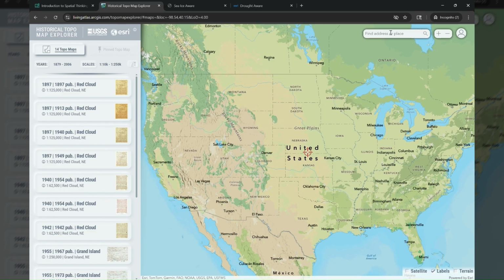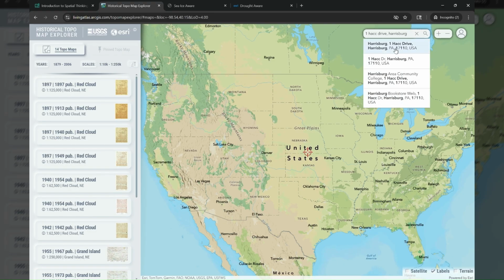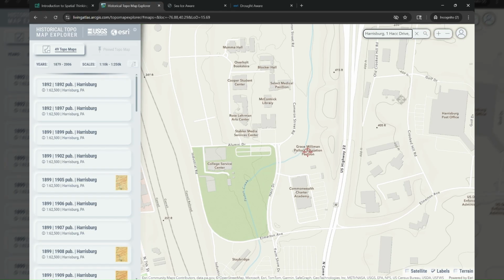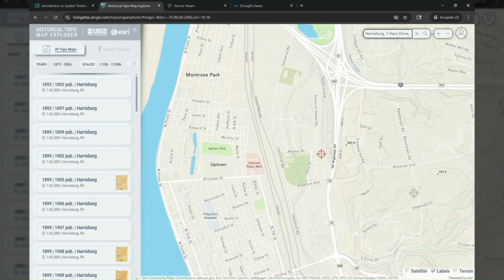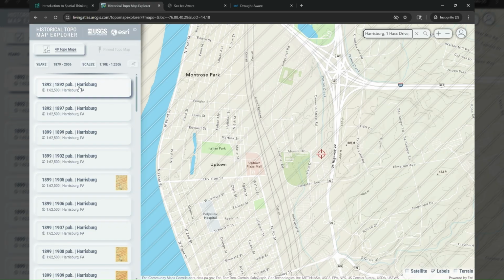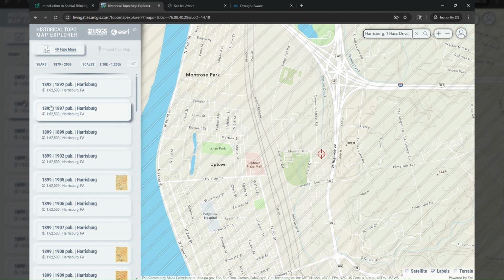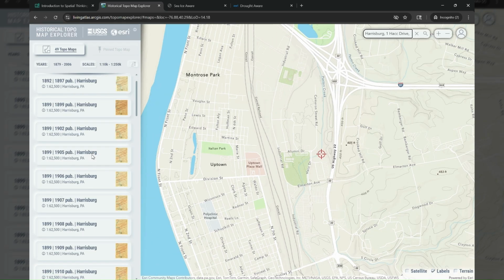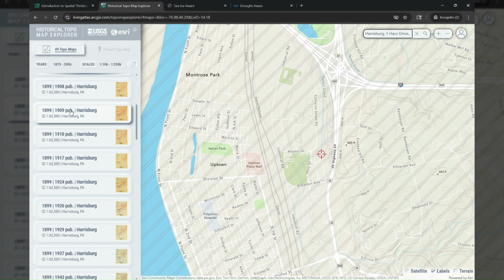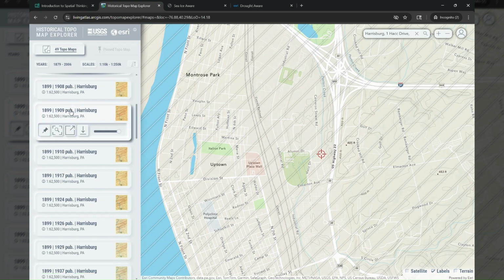I'm going to search for a particular location. I'm going to search for my college, which is in Harrisburg, Pennsylvania. And it zooms me into that area. I'm just going to zoom out a bit so we can see. And now you can see all the different topo maps, 49 total, that are associated with this location between the years 1879 and 2006.